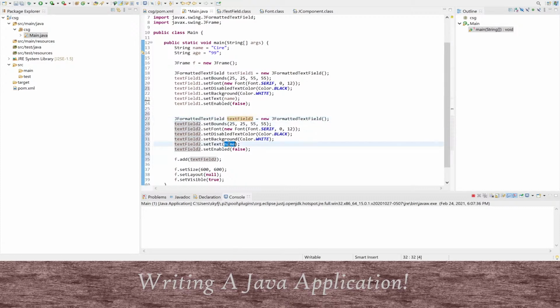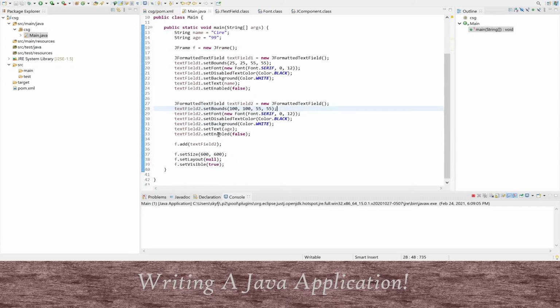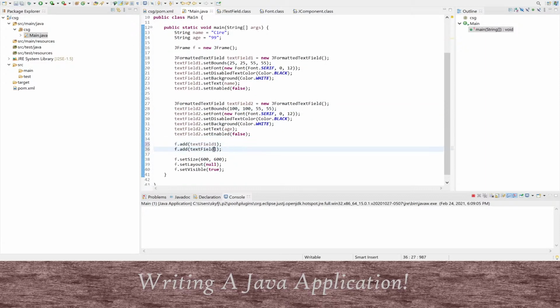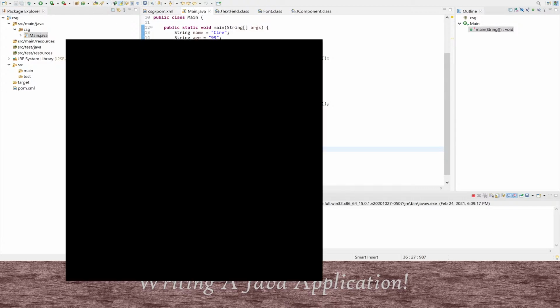Alright, and it'll have all the same stuff, except in this case we're going to put the age, and then for the positions we're going to go down by about 50, or at least 50 rather, so let's go down 100, and run it again. And also remember to add it down here as part of the frame. Alright, and let's see what we got.